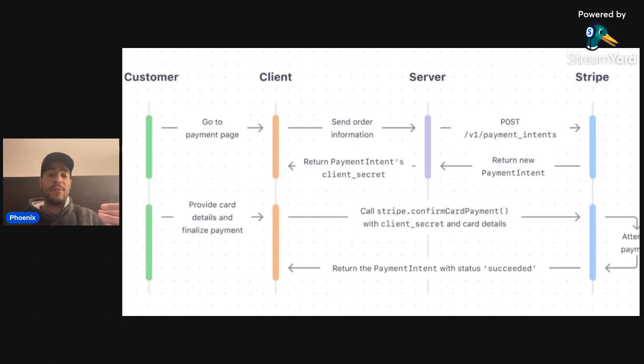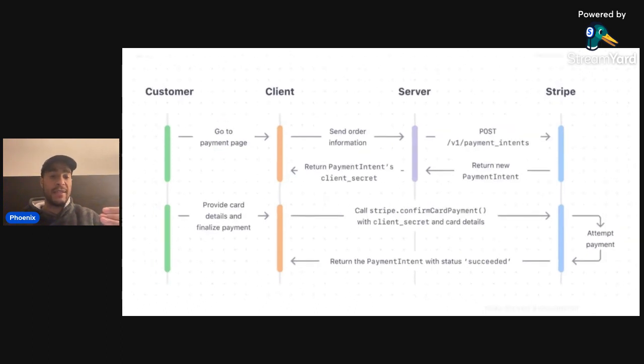Now we're able to leverage that and provide those card details to finalize the payment. So we call confirm card payment with the client secret and the card details. There's an attempt for payment, and then we either get a success message or some kind of an error. So that's the overall process flow.